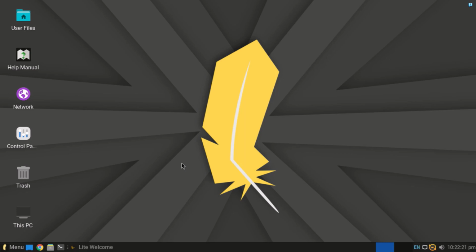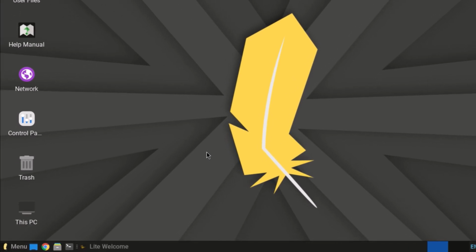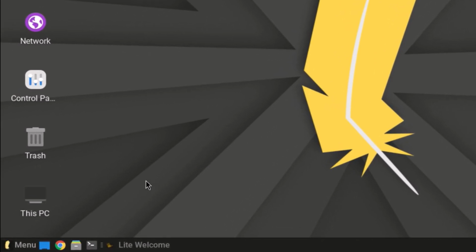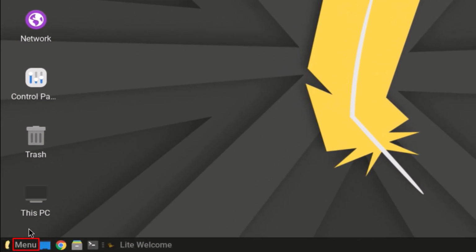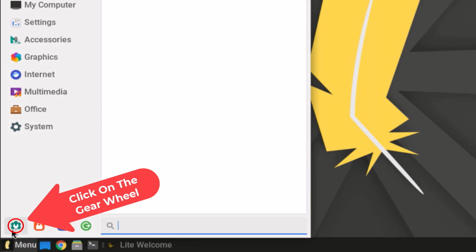To enable or disable Do Not Disturb in Linux Lite, the first thing you want to do is open up Settings. I'm going to go off to the lower left-hand corner, down to my little menu button. I'm going to left-click on the menu button. Then I'm going to click on this little green gear wheel here. That is Settings.